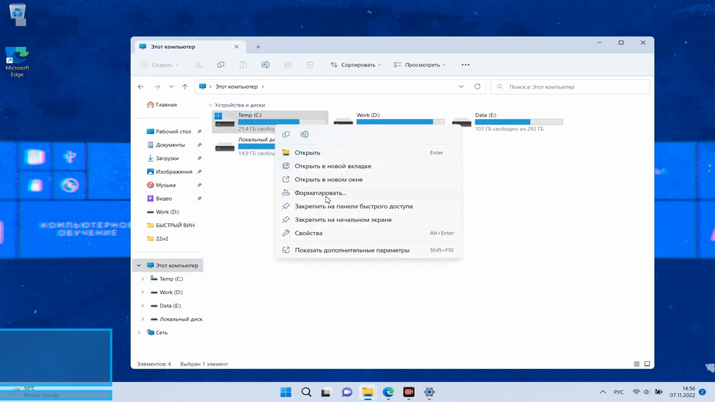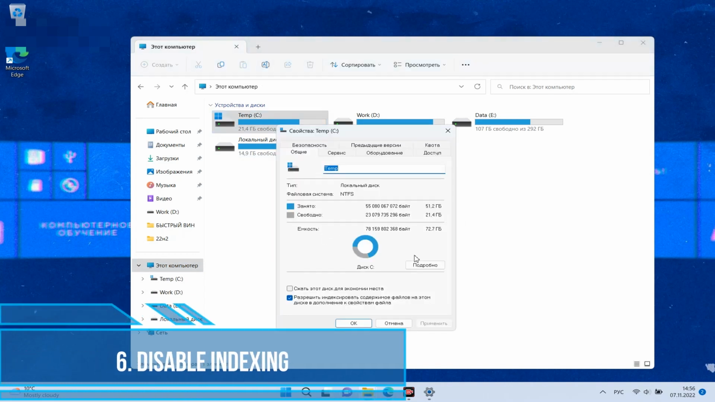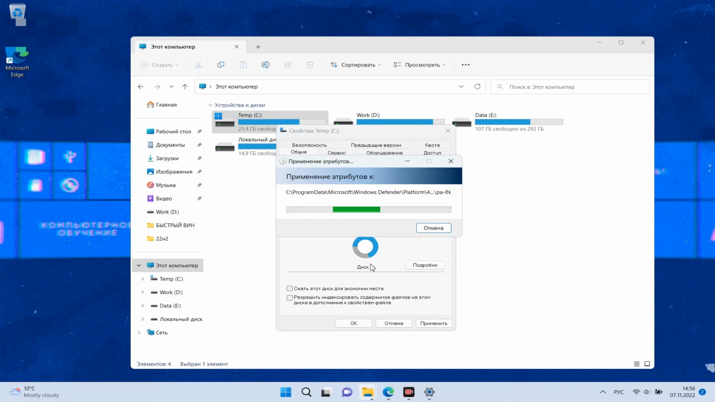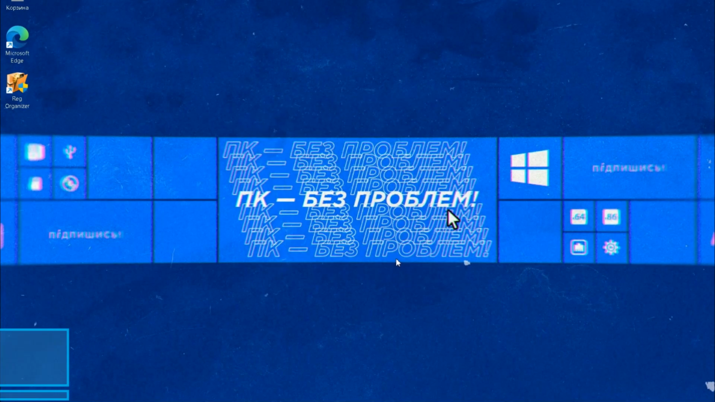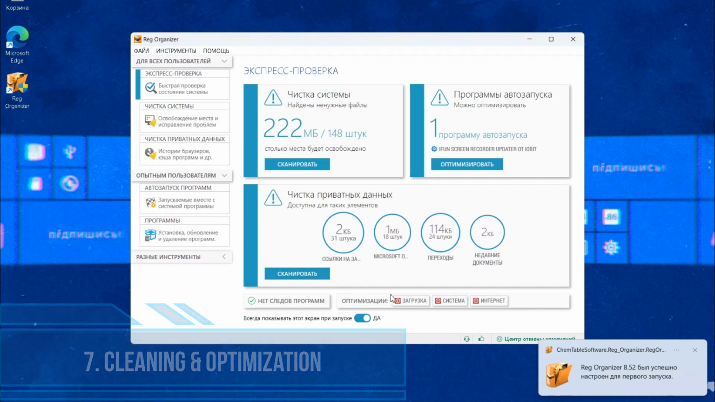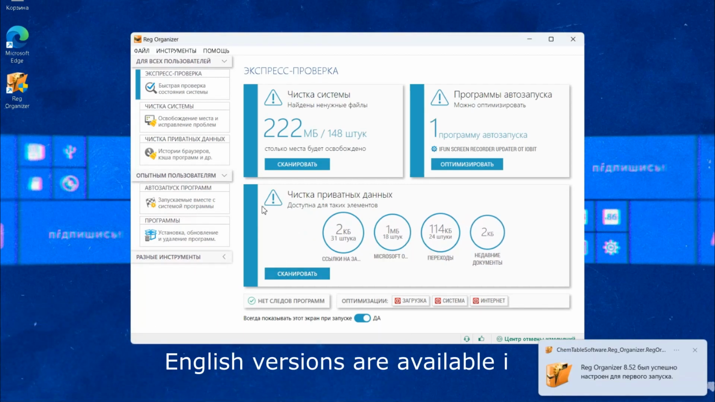The 6th, disable indexing. Turn off file indexing in the disk settings. Apply to all subfolders and files. The 7th, disk and registry cleaning. At this step, I use additional software, which I will delete immediately after cleaning. The first program is Rack Organizer.